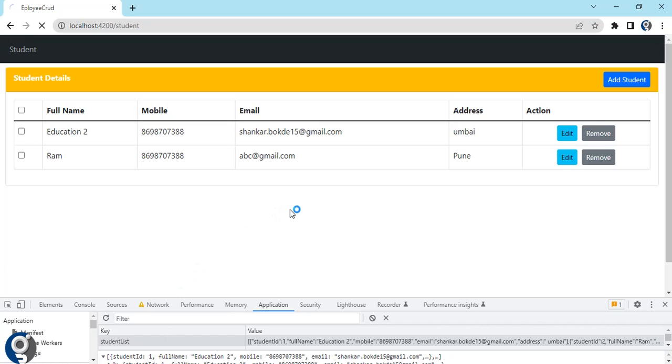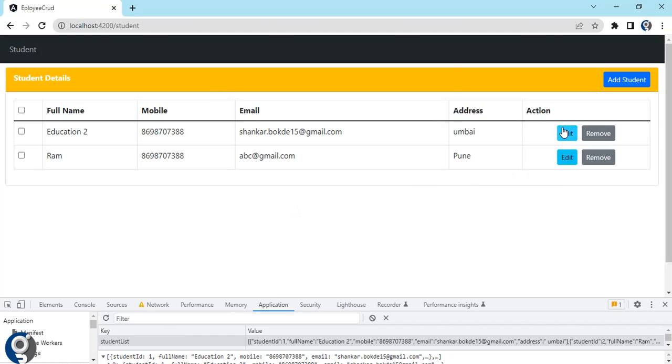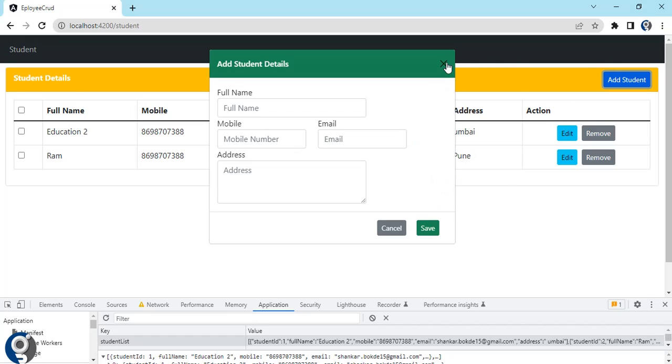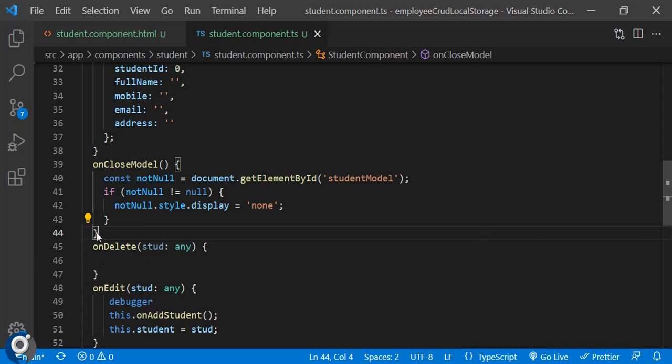Let's check it. Let's click on edit first. Now click on cancel. On add student, you can see it is empty and the button is save. Now on the update, what we have to do. Since we are dealing with local storage, we can remove the existing record and add the latest record, which is a kind of update, or otherwise we can change the existing record as well. Let's try to update the existing record.